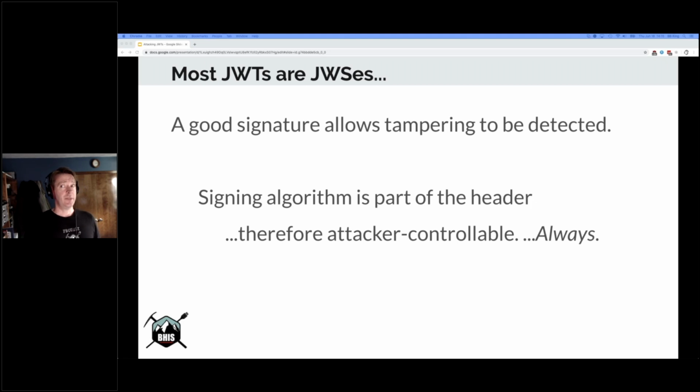And the interesting thing about this, in the context of this talk, is that the signing algorithm is part of the header. It's part of that first little thing. I think it said HS256 before. There are different signing algorithms that are defined by the RFCs, and the header tells you which one you're supposed to use.